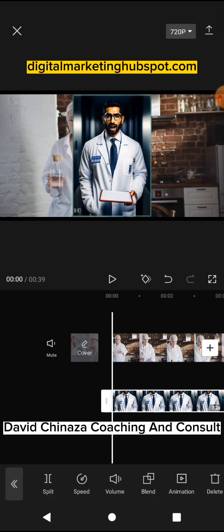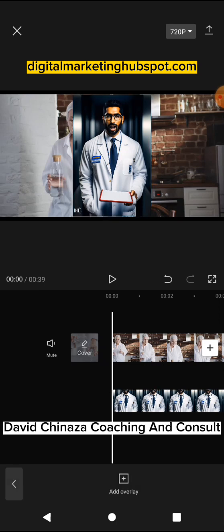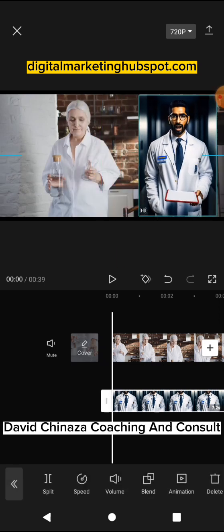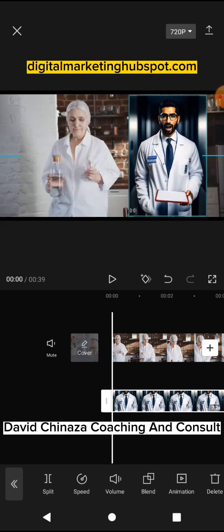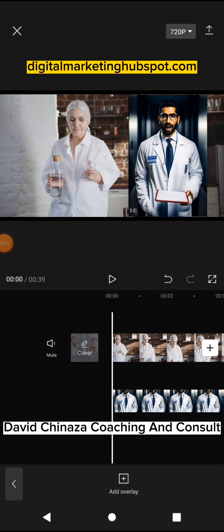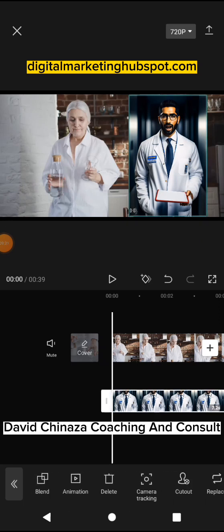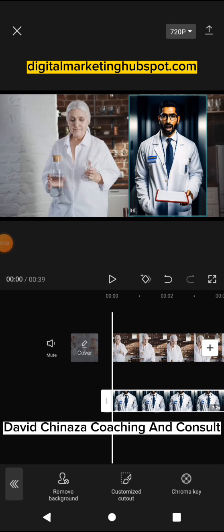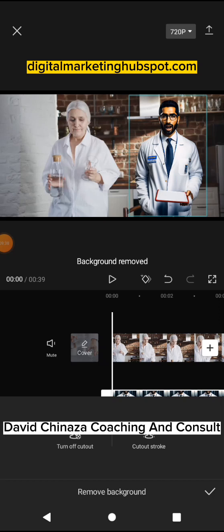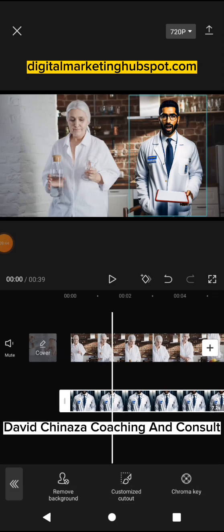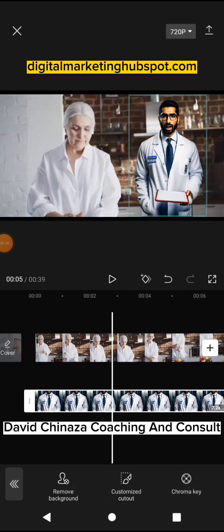So I will tap on it and drag it to the right. All right. Then I will tap on it. I will look for cutout. Click remove background. Okay. It's removing. Can you see? Background removed. This is okay. Okay. So at the end of this, let me play.